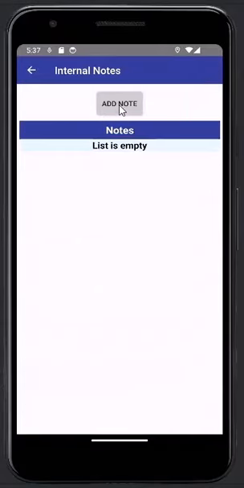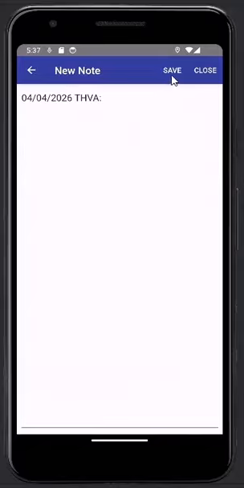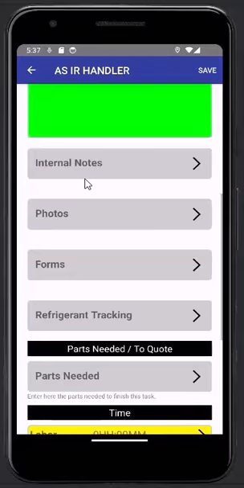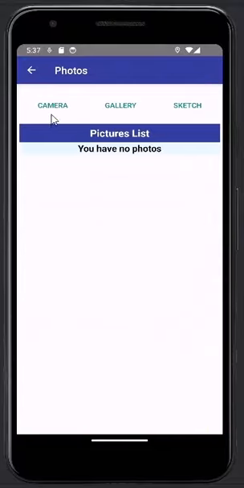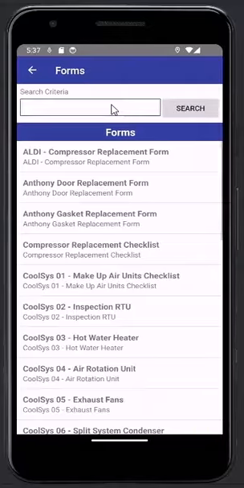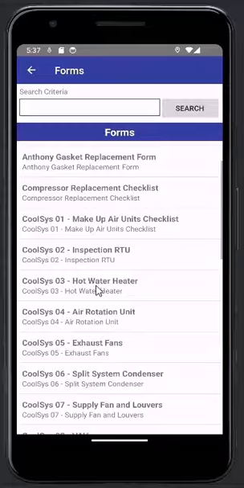We also have the option for internal notes. As you can imagine, these are only seen by the dispatch. We can add as many pictures as we want on what the technician is finding at this moment. Forms, this is a very important one. The system has the option to create forms.